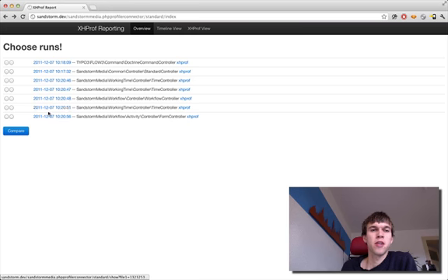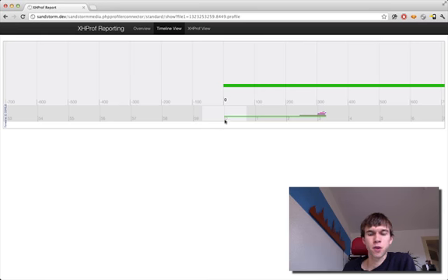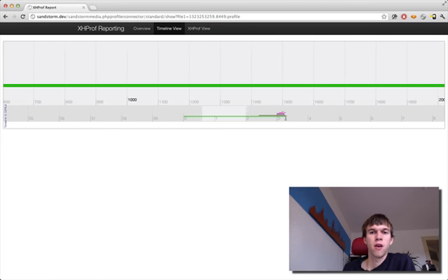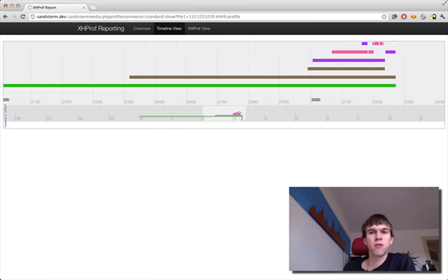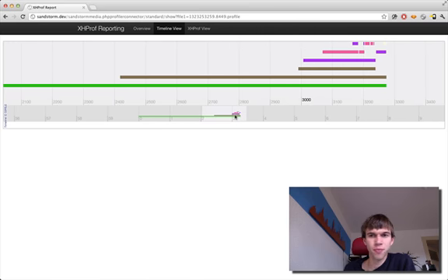But the essential idea is that you can click on such a profile, and what you get is a time view of this profile. So essentially it gives you the time in milliseconds on the top and the time in seconds at the bottom. So you see, for example, I can scroll to some place where we have some more action.